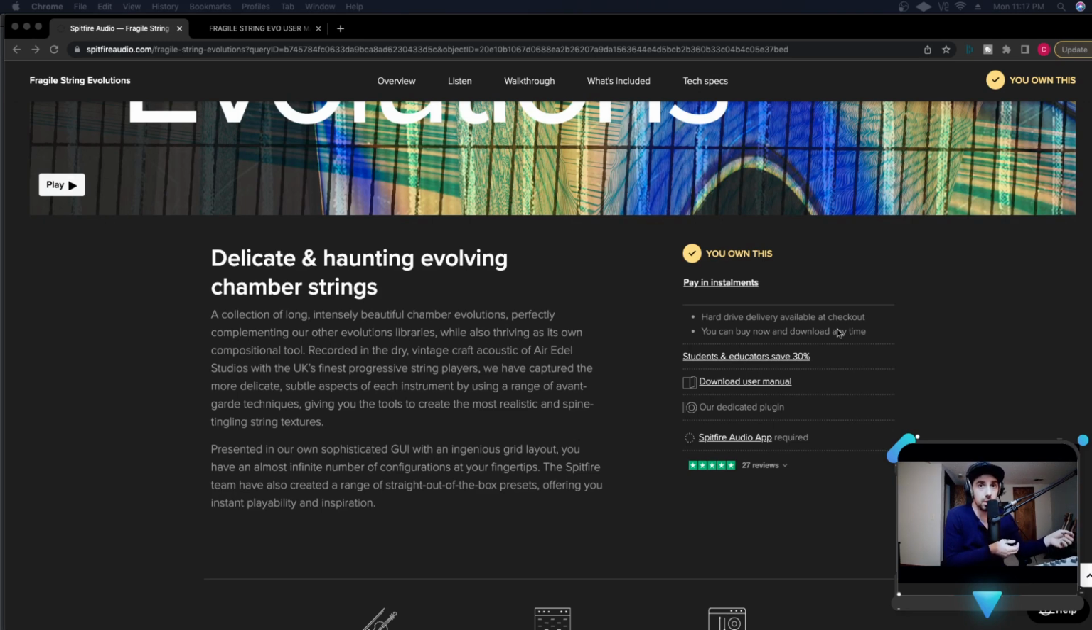This is a chamber library, whereas that original Evolutions, not Chamber Evolutions, of Oliver Arnold's, was just like a quartet or a quintet or something like that. Much smaller ensemble, ultimately. And then recorded in the dry vintage craft acoustic of Air Studios with the UK's finest progressive string players. We have captured the more delicate, subtle aspects of each instrument by using a range of avant-garde techniques, giving you the tools to create the most realistic and spine-tingling string textures.